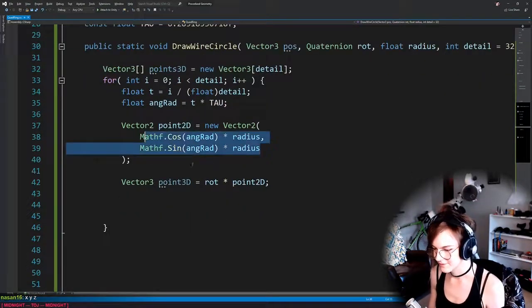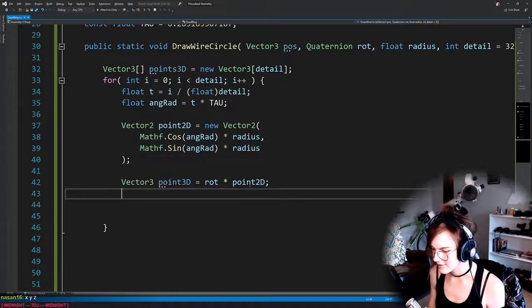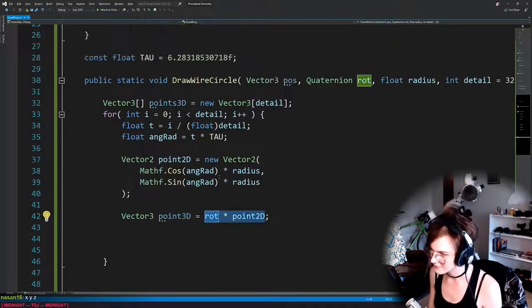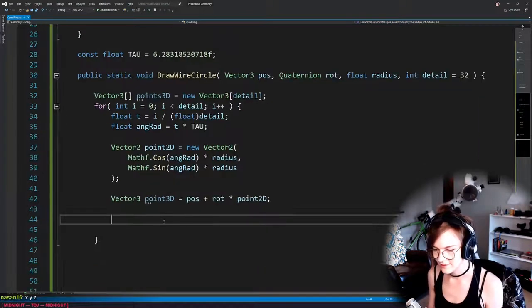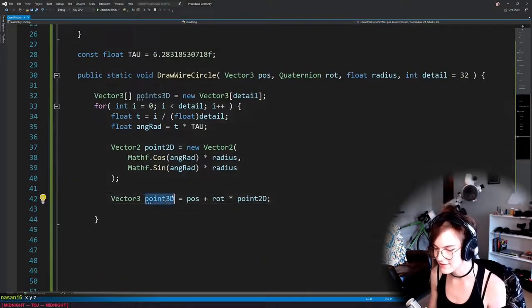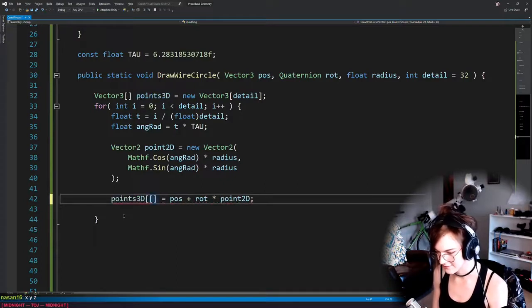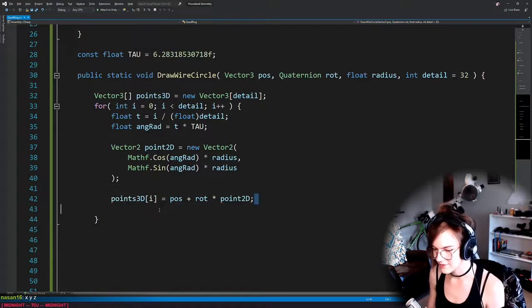All right. And then we're done with the vector transformation here, but we also need the origin of this one. So let's add the position to that. And I think that should be it to get the 3D points. So let's assign that. There we go.